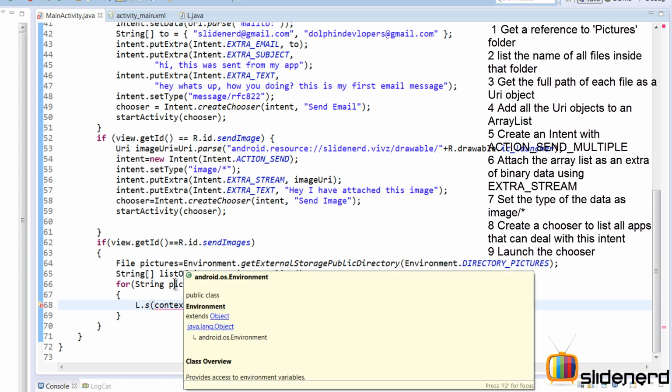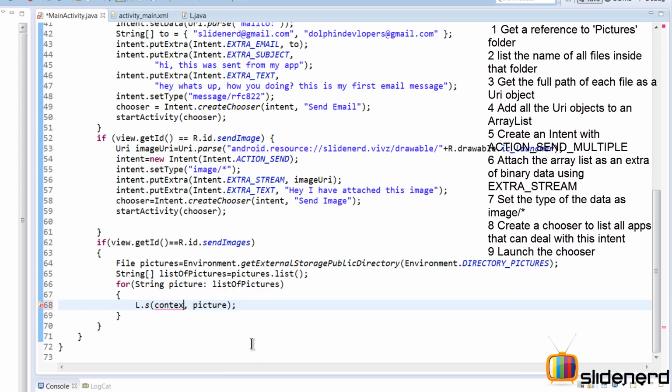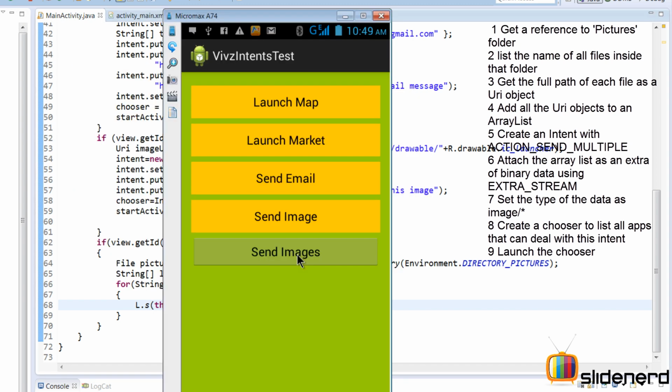Now let's try to run this and try to understand exactly what is happening. Before that, I need to pass this as the context here, and now things look good. So at this point, I will run the app on my device. There you go. If I click send images, you will notice that there is the mobo robo super saiyan jpg and the other file name that just popped up.